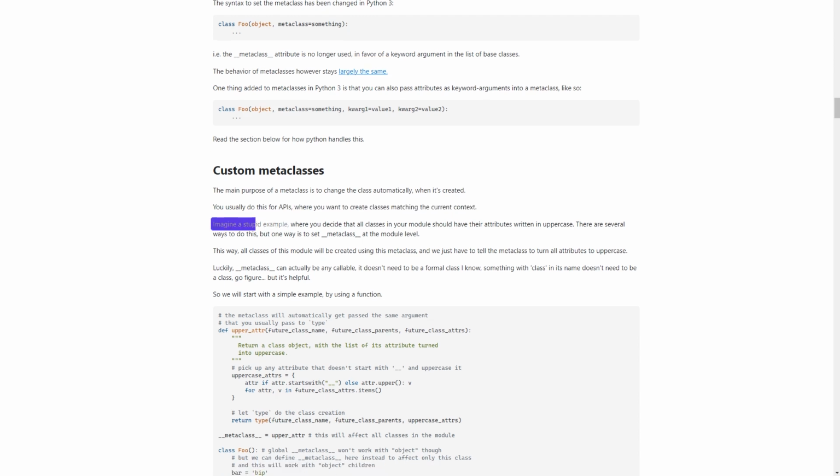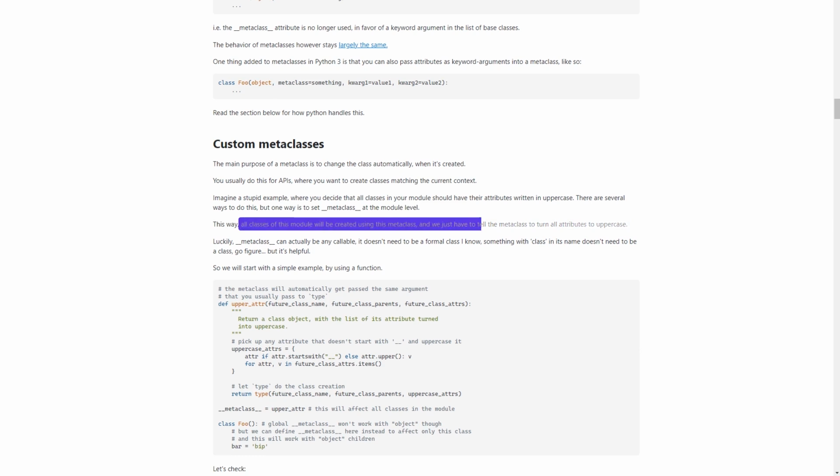You usually do this for APIs, where you want to create classes matching the current context. Imagine a stupid example, where you decide that all classes in your module should have their attributes written in uppercase. There are several ways to do this. But one way is to set __metaclass__ at the module level. This way, all classes of this module will be created using this metaclass. And we just have to tell the metaclass to turn all attributes to uppercase.